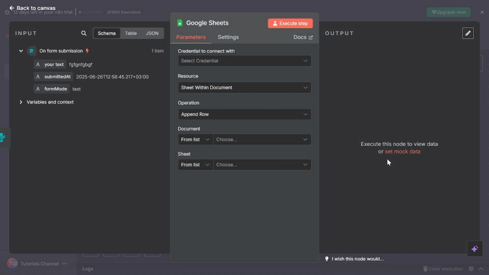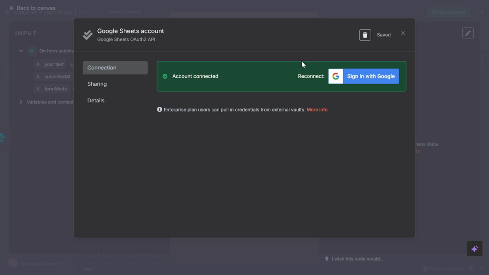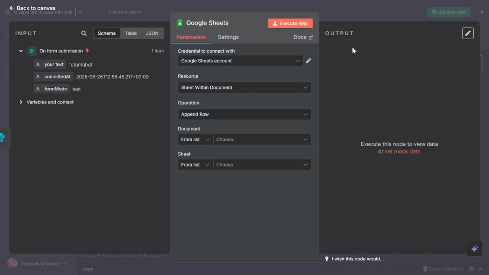Left sidebar is the input section. Here, you can see the output I got after I submitted the form. N8N should have access to the document to be able to edit it. You should create a new credential to grant access to your Google Sheets. Here, you can just sign into your Google account, so N8N will be able to create, edit, delete, etc. your Google Sheets. Resource will be sheet within document.